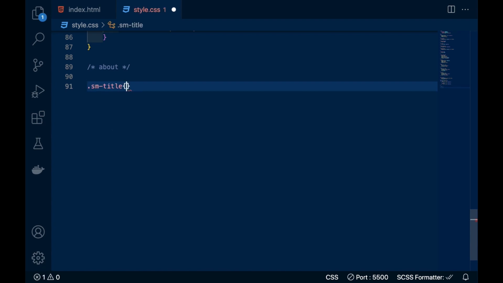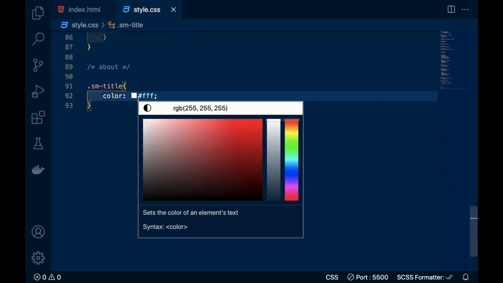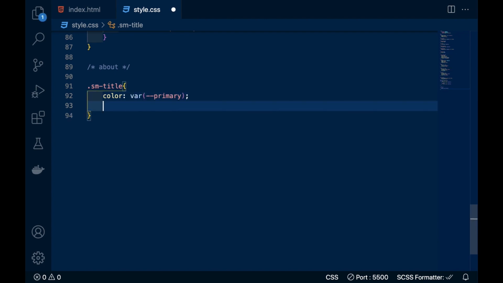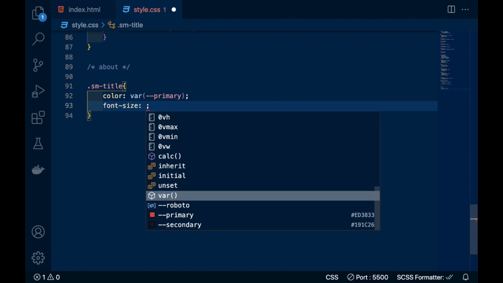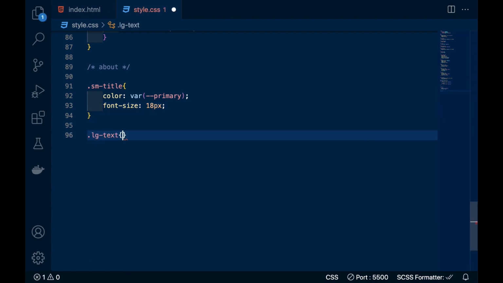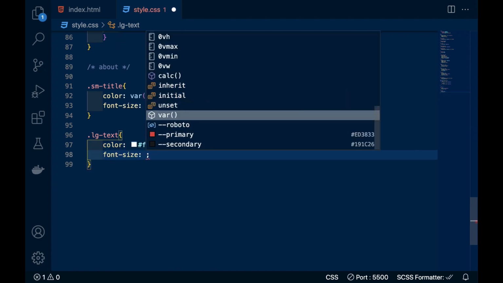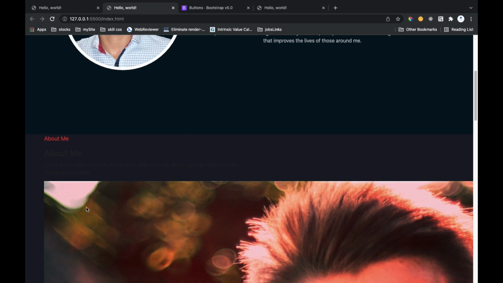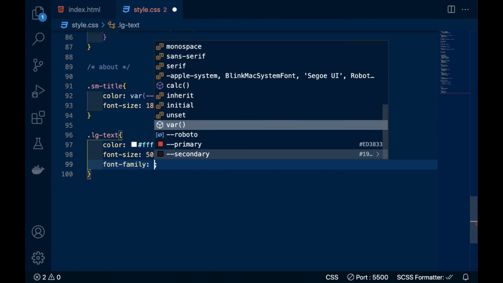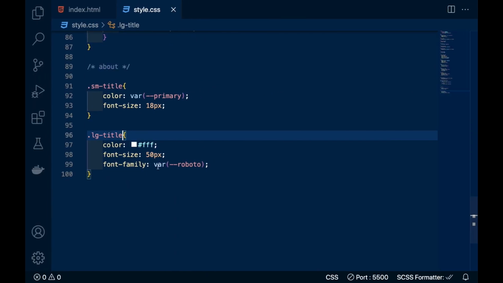Paste SM title, change its color to white. I have to use the red one. So font size would be, and after that was LG text, and LG text color would be white, and font size would be 50 pixels, and font family should be, I will make it Roboto. So now you can see.